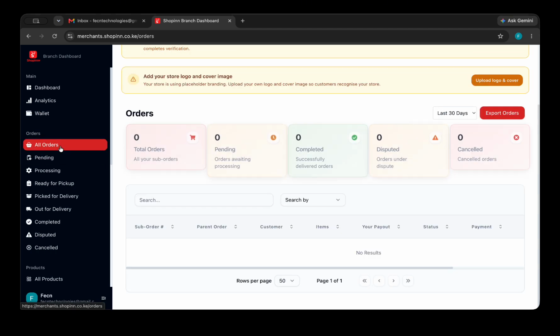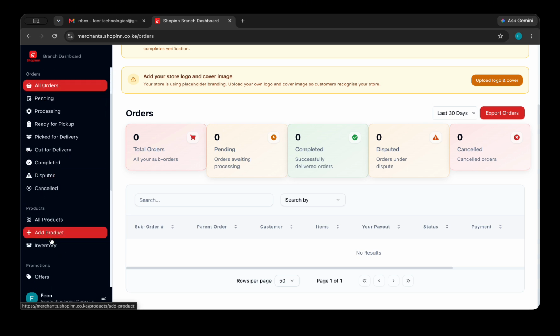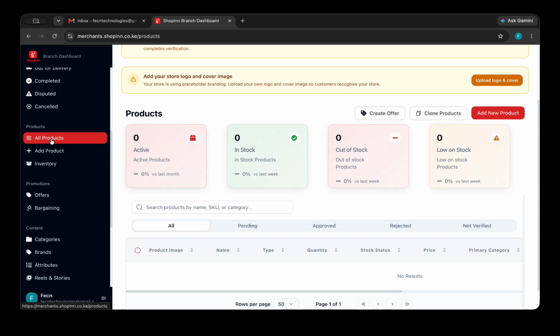And then this is where you shall see all your orders, my orders at the moment, the pending orders, processing, ready for pickup, picked for delivery, out for delivery, and so on. And this is the product section where you have to add your products. So this is add product, leave alone the clone products for now. This works if you have more than one branch. But for this one, just use add product if you want to create a new product. And then you also have create offer, that is if you want to create a promotion that runs for a specific period of time.